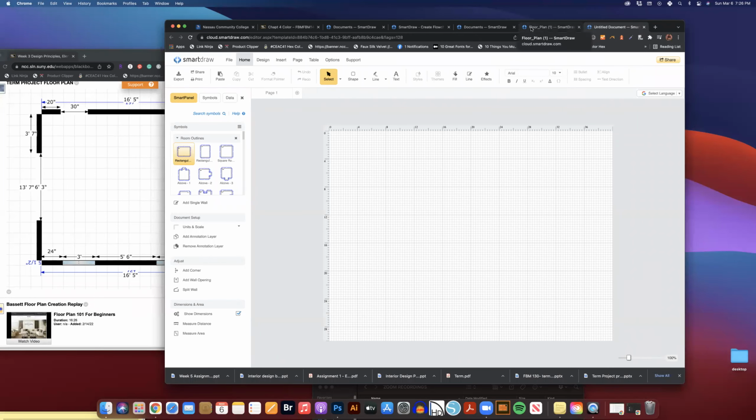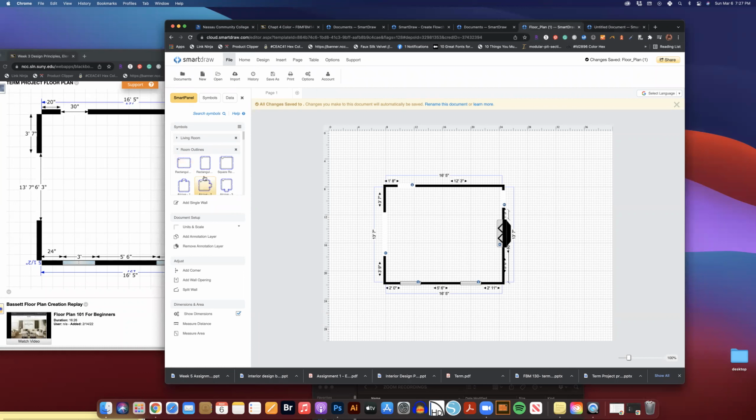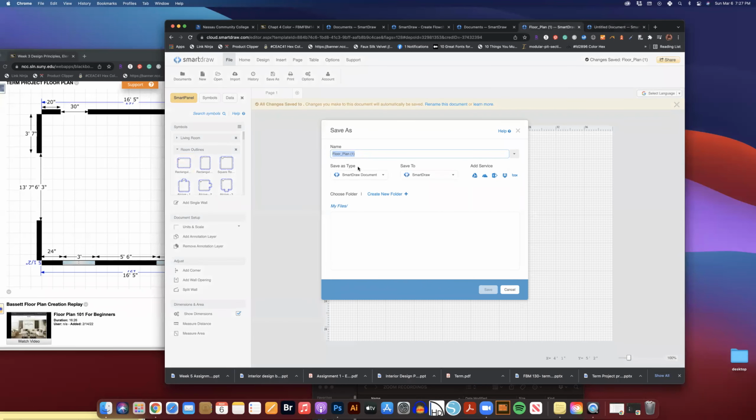Okay, so the floor plan that was just created was this one, which I used the rectangle to create. I just want to show you before we move forward that you'll want to do save as. You can name it floor plan one or whatever you want to call it.